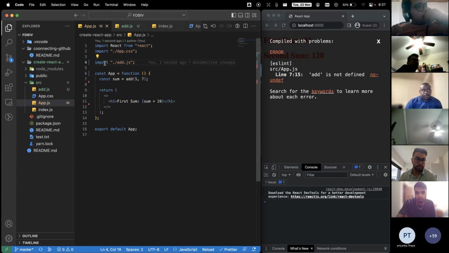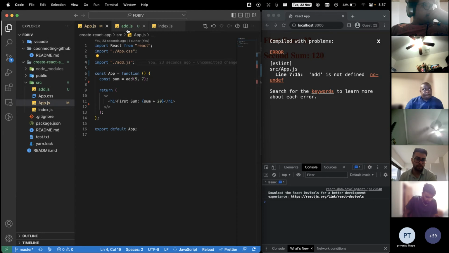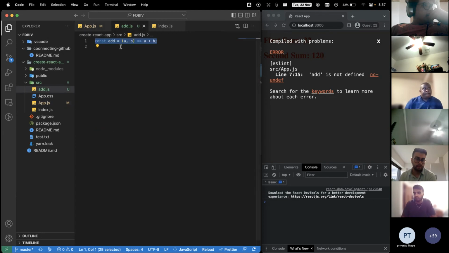Can you guess what I should also do? Export from add.js. That's right. Previously CSS was automatically exported, but JavaScript we need to export ourselves. So what we need to do is write export at the beginning, right here, export at the beginning.